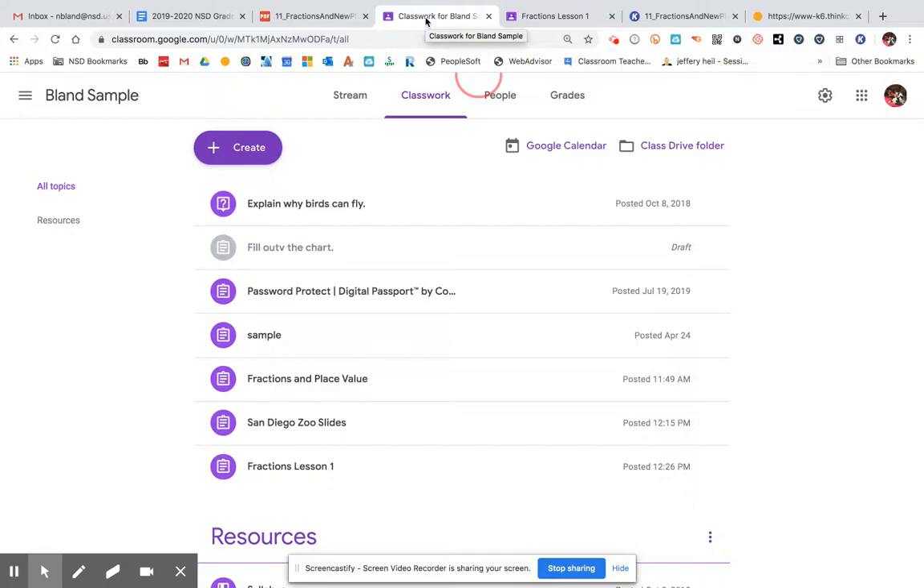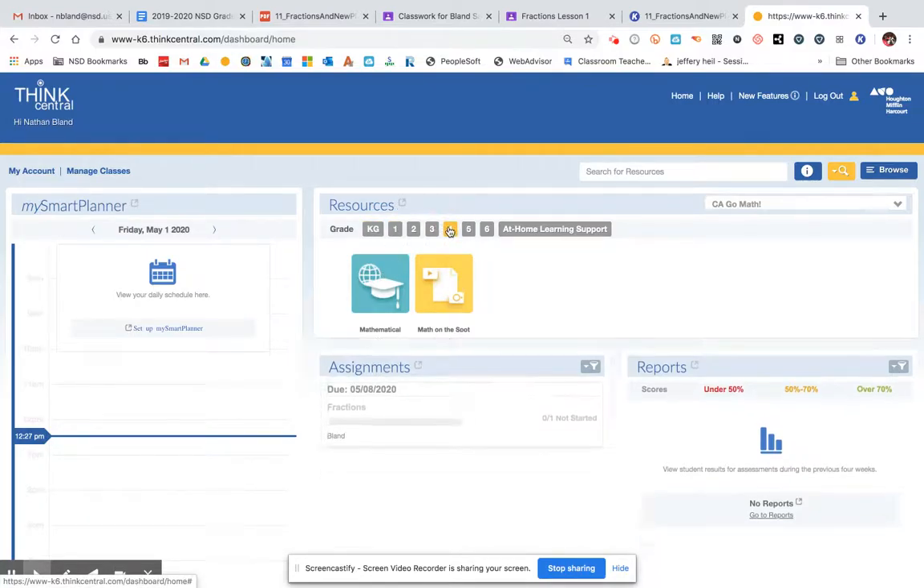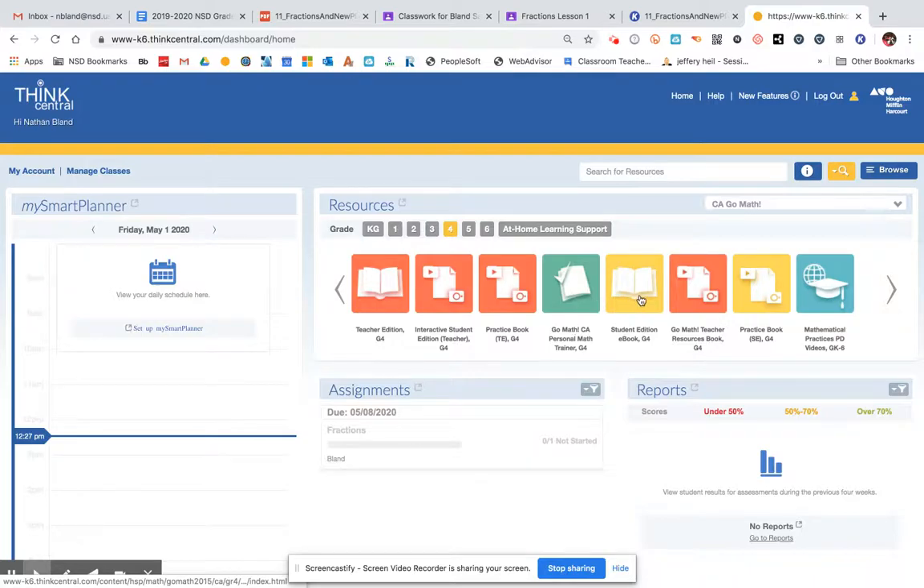Now, there's also a pretty easy way to send assignments from Think Central, since a lot of us are using the videos from Think Central to teach our students. It kind of makes sense to have a worksheet that matches. Okay, so the first thing I'm going to do is go to Think Central, go to my grade level, and the practice books SE for student edition.